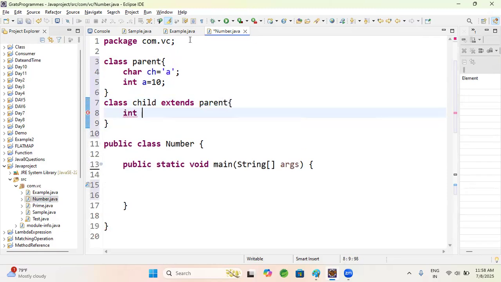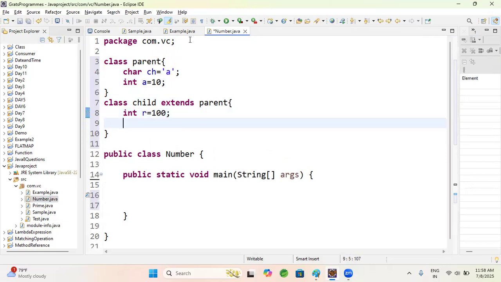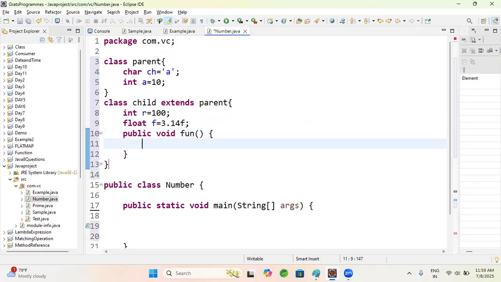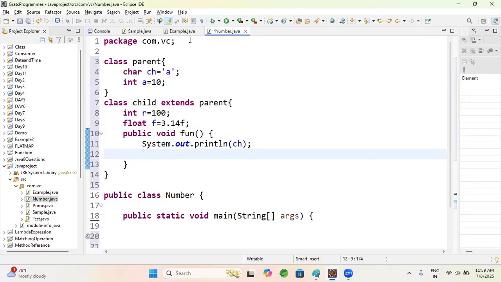This class is also having variables. Let me take int r equals 10, and one more variable, float f equals 3.14f. Let me have one method, public void fun, where I'm going to print those things. We don't need to create an object for the parent class in the child class, because if you're using the extends keyword, whatever data is there in the parent class is directly available for the child class. Without creating any object, we can access the parent class data in the child class.